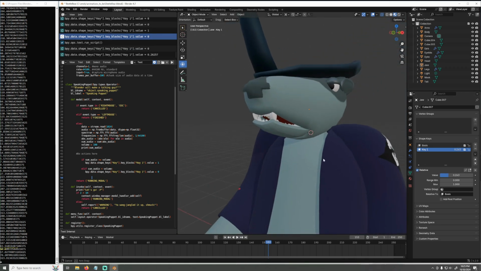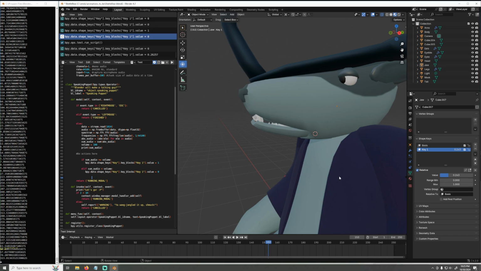0.2 is cool, right? This is like half, this is like a little open, and then 0.4 would be more open, 0.6 would be more open. So I'm going to say, for a rough estimate, that we want his mouth to open by 0.2 every time. So I come over here into the sum audio area, and instead of equaling just 1, I'm going to do plus equal 0.2. So now every time that the microphone picks up audio that is louder than volume, it will add 0.2 to the value of the shape key.